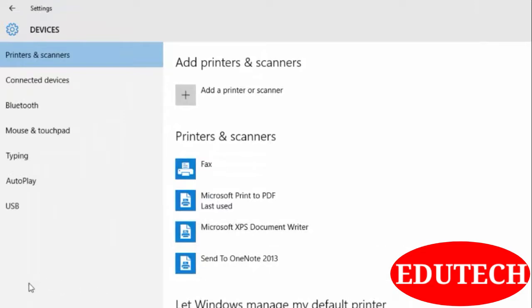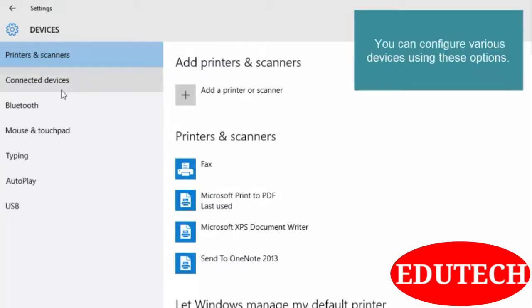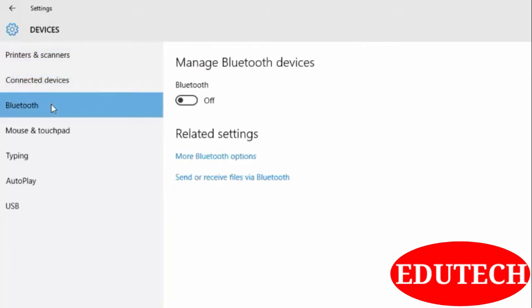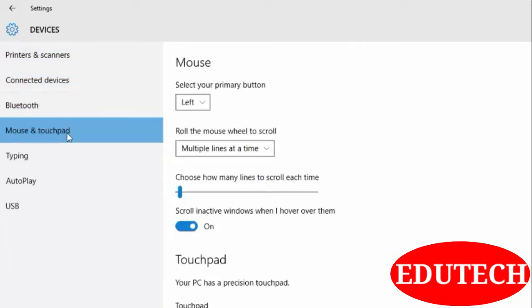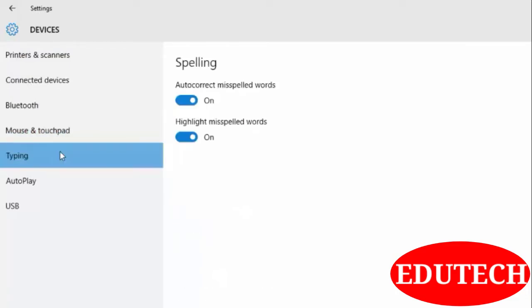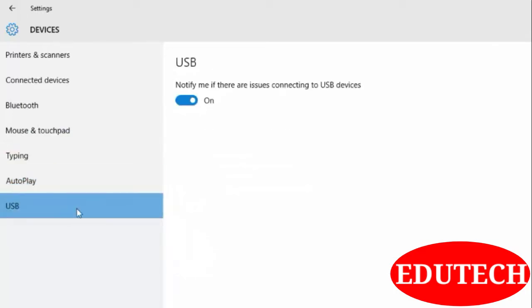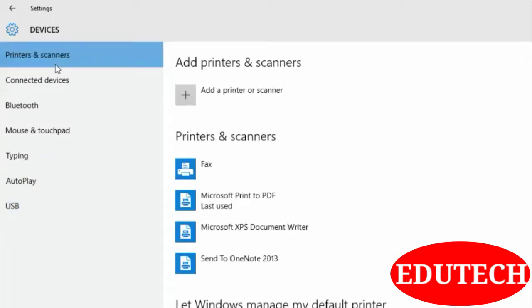You can do many things with devices. For example, you can add printers and scanners, you can see connected devices or add a new device, you can configure your Bluetooth, and you can have mouse and touchpad settings as well, along with typing, autoplay and USB settings. Let's see some of these options. First one is printers and scanners.